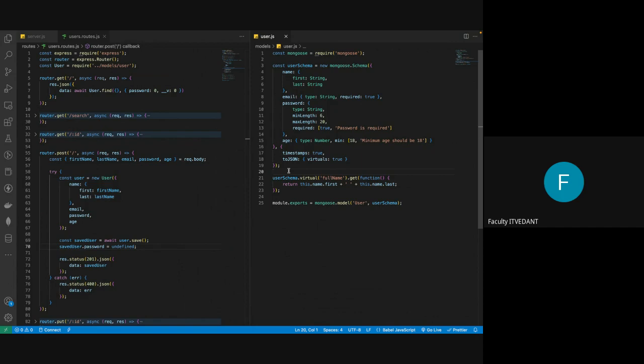There are ORMs available for drivers, like we have Mongoose for MongoDB. We have ORMs for MySQL as well.